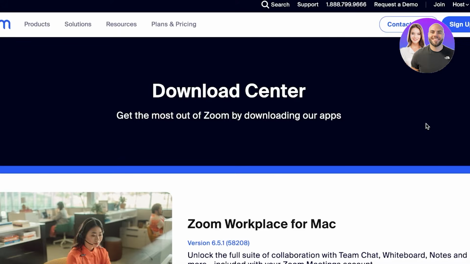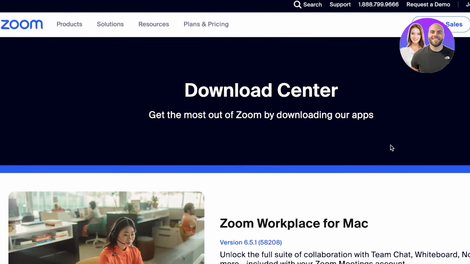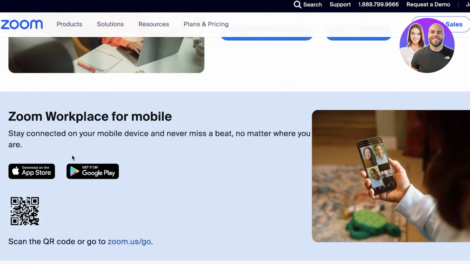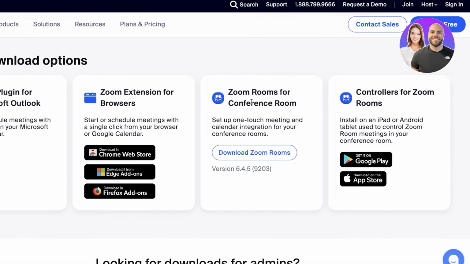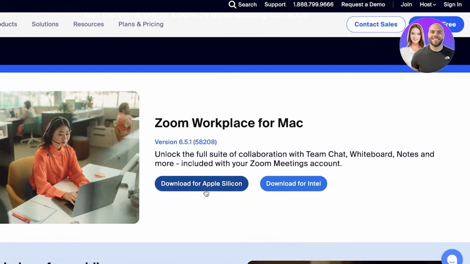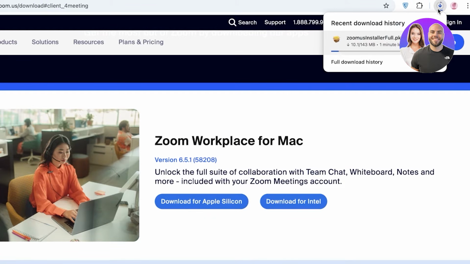Now, once you open this up, the first thing you will see is their download center. If you scroll down, they have options to download for Mac, Windows, as well as mobile devices. Whether you have an Android phone or an iOS device, you also can download the plugin for Outlook. You have browser extensions as well as conference rooms and controllers for Zoom rooms. Now we're going to simply click on download for Apple Silicon. And once we do that, you can see on the top right, the Zoom package is being installed.